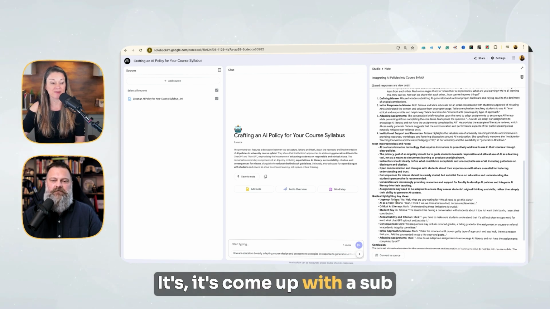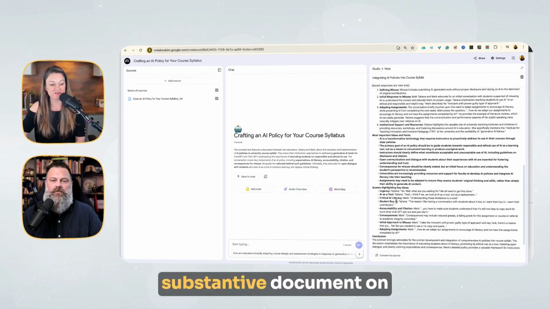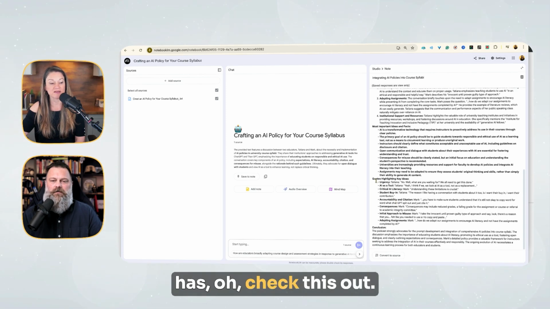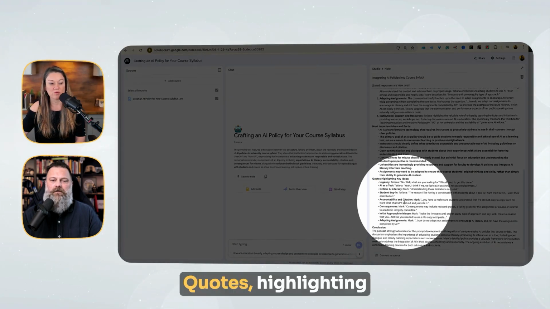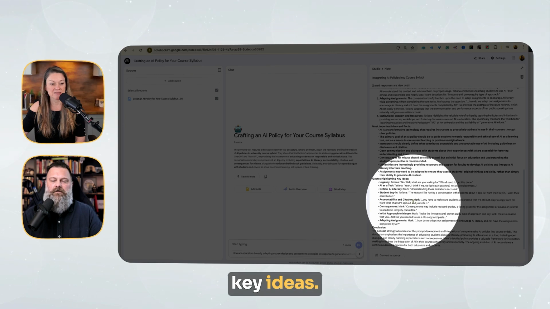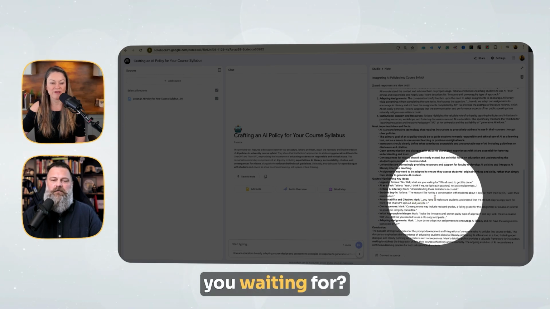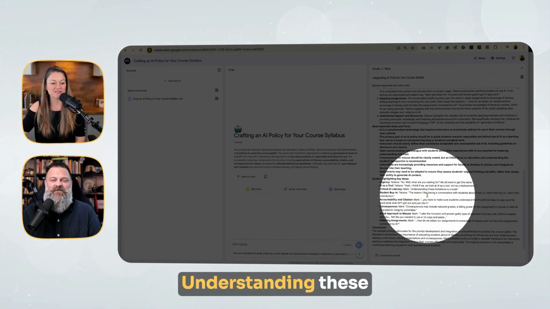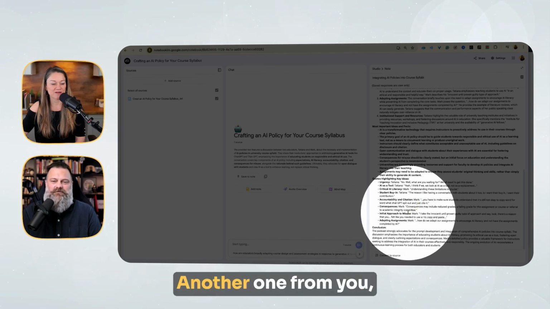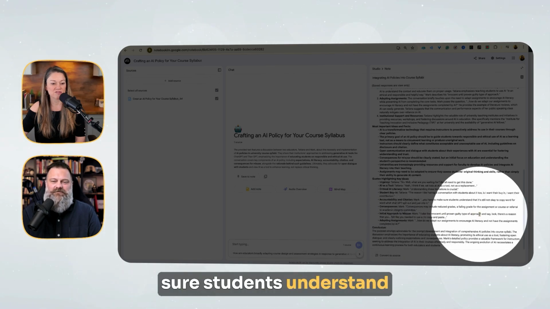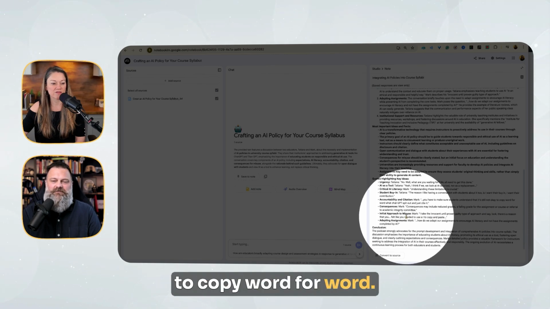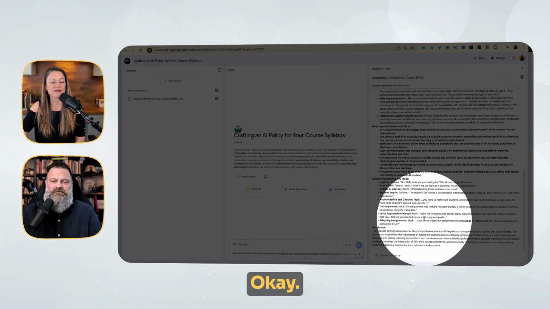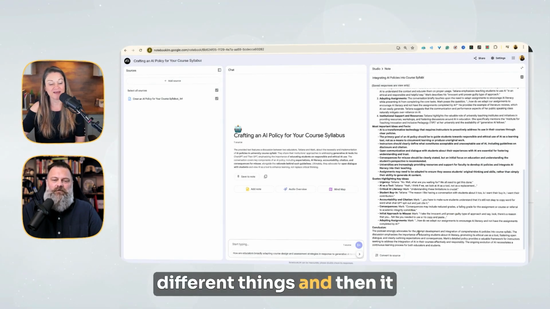It's come up with a substantive document on our conversation, and even has, oh, check this out, quotes highlighting key ideas. I said, well, what are you waiting for? We all need to get this done. Let me see, Mark. Understanding these limitations is crucial. Another one from you, Mark. You have to make sure students understand that it's still not okay to copy word for word. And then you also said consequences may include grades. Okay, so you're talking about the different things. And then it gives us a little conclusion.